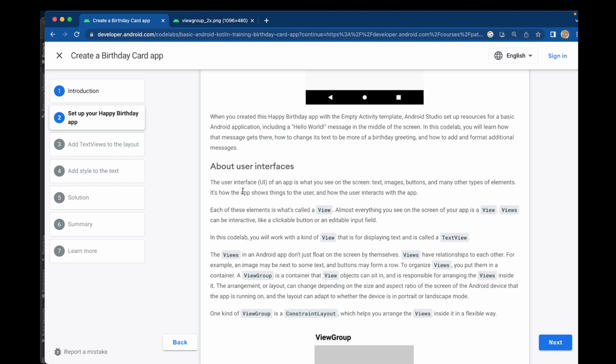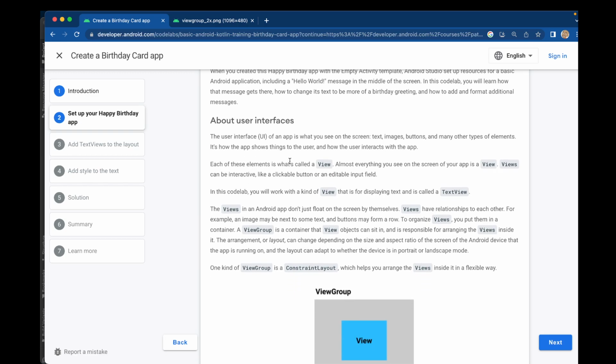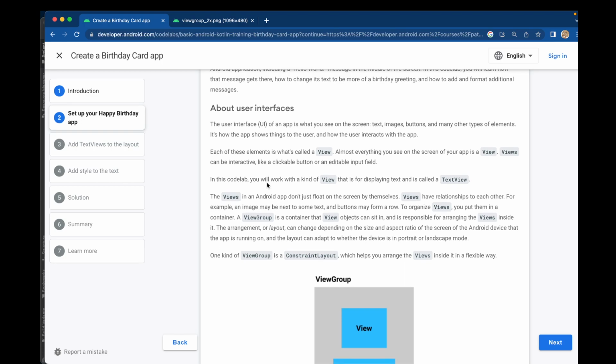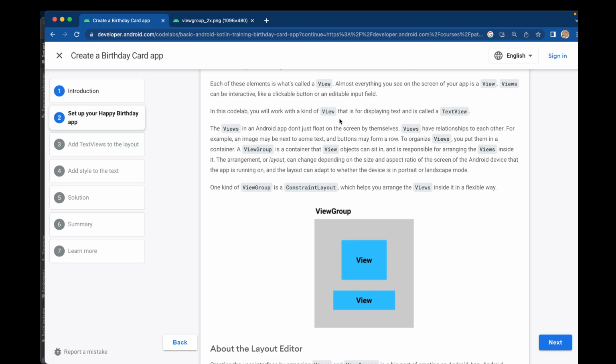About user interfaces. The user interface of an app is what you see on the screen: text, images, buttons, and many other types of elements. It's how the app shows things to the user and how the user interacts with the app. Each of these elements is what's called a view. Almost everything you see on the screen of your app is a view. Views can be interactive, like a clickable button or an editable input field. In this Codelab, you will work with a kind of view that is for displaying text and is called TextView.